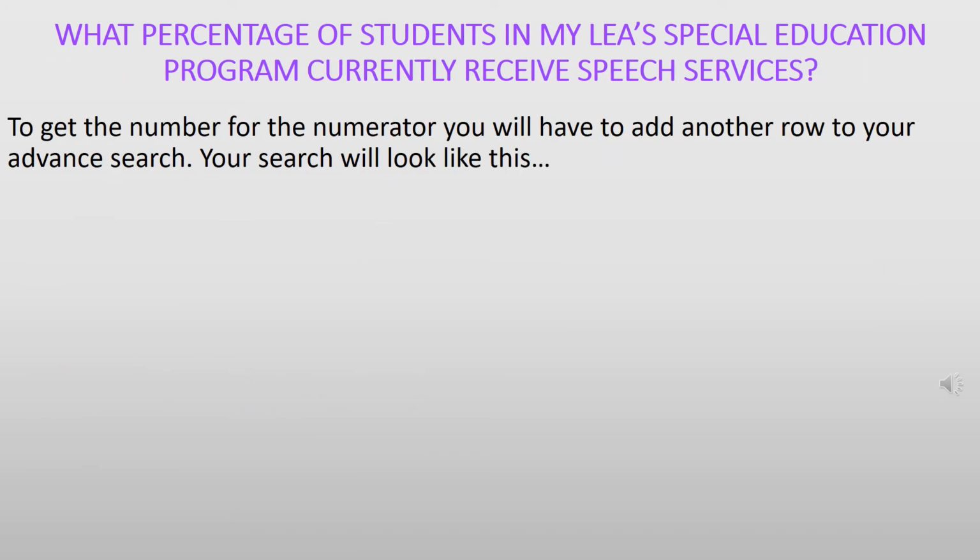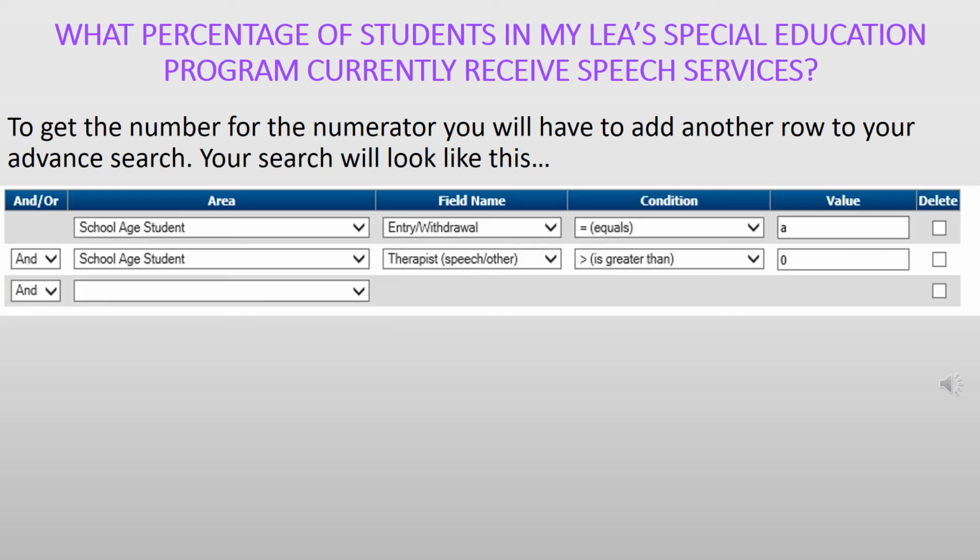To get the number for the numerator, you will have to add another row to your advanced search. Your search will look like this. For K-12 students, the first row has the area as school-age student. The field name is entry withdrawal. The condition is equals, and the value is A for active. The second row begins with AND. The area is school-age student. The field name is therapist. The condition is greater than, and the value is 0. The 0 means the value is not blank.